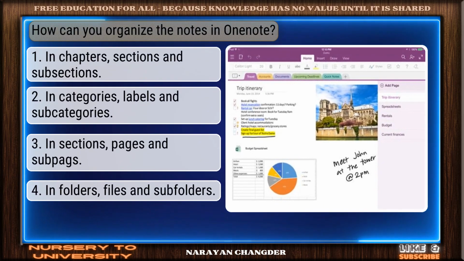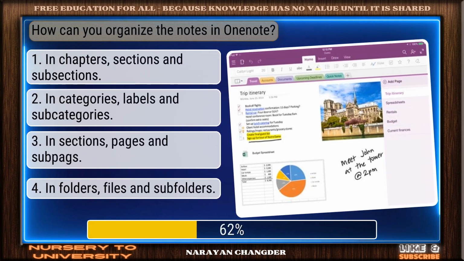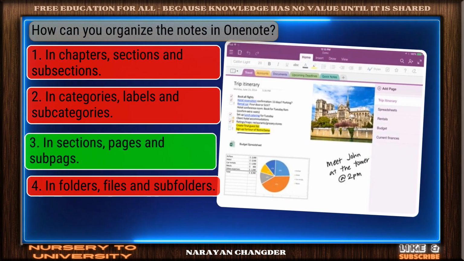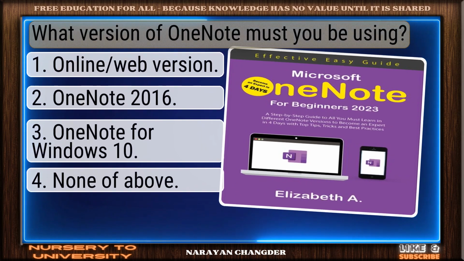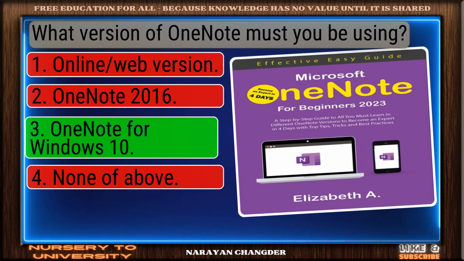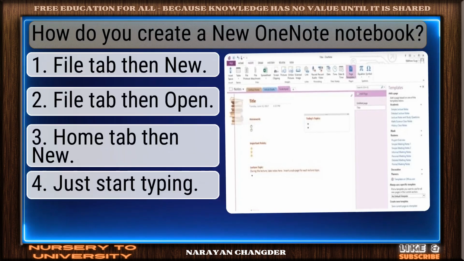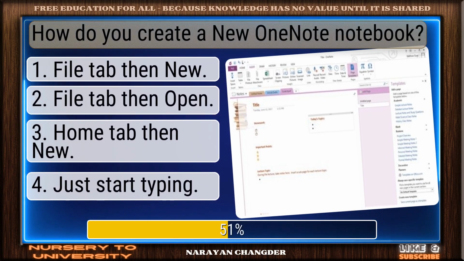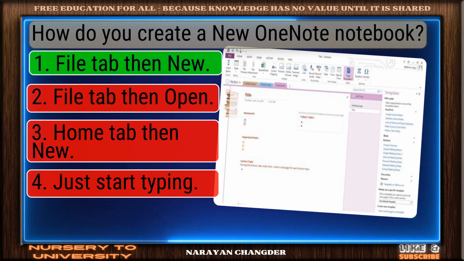Question number 53. How can you organize the notes in OneNote? Good thinking. In sections, pages, and subtags is the right answer. Question number 54. What version of OneNote must you be using? Correct response. OneNote for Windows 10 is the most accurate answer. Question number 55. How do you create a new OneNote notebook? Great job. File tab, then New is the accurate answer.